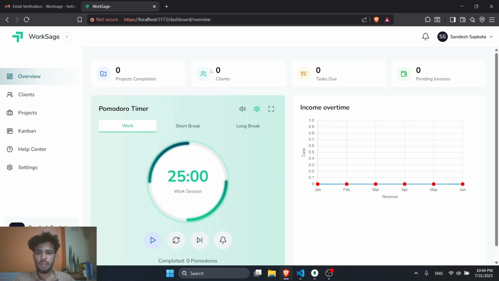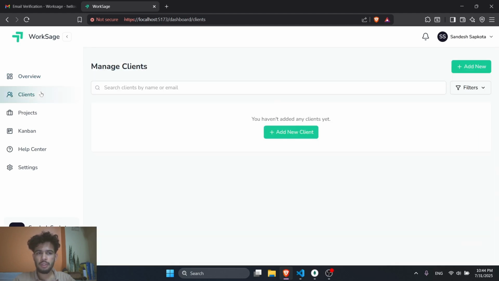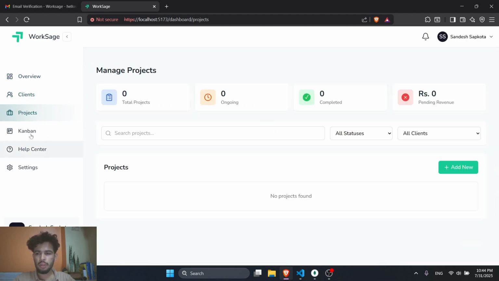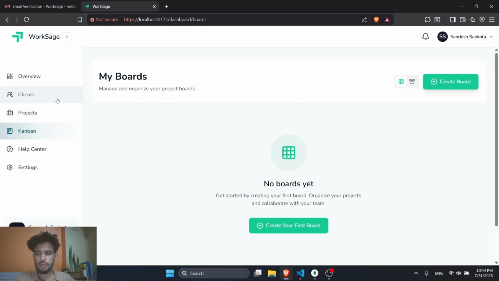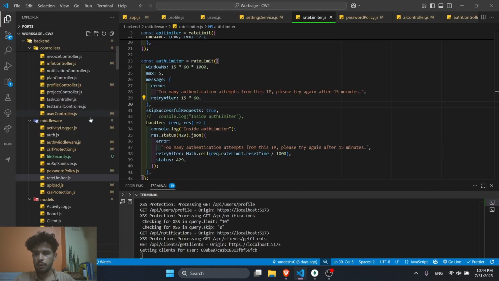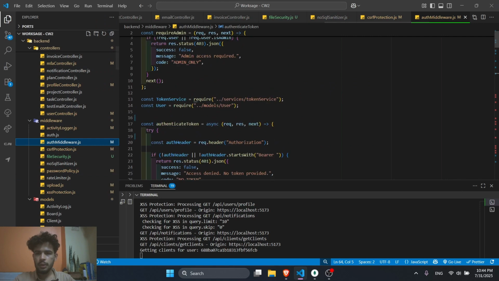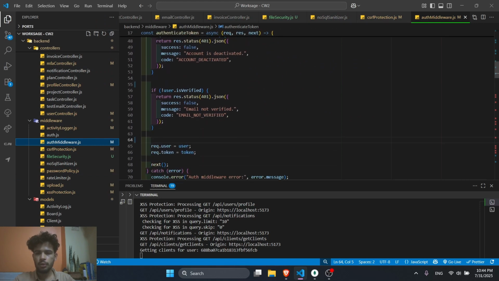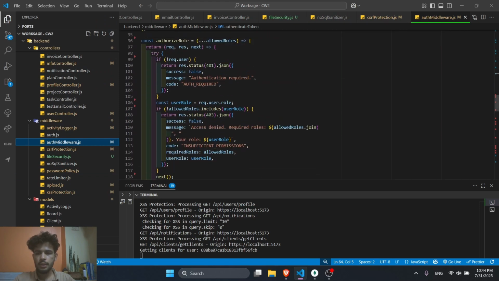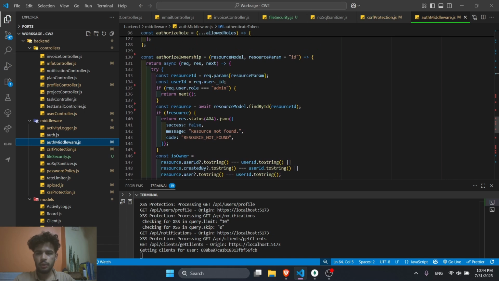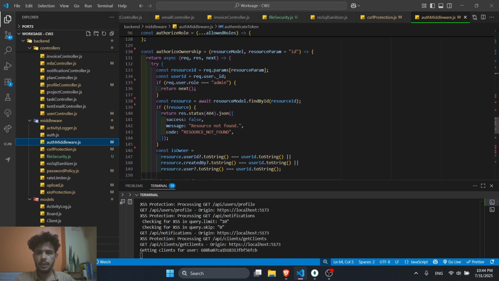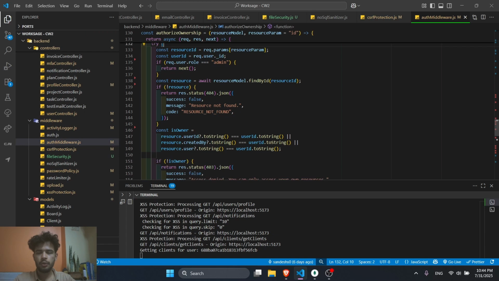After logging in, the user can only see the information they have access to. For example, Sandesh Sapkota cannot view the projects and the clients of other users. For this, authentication middlewares are applied. This auth middleware authenticates the token, authorizes the role, and also checks for ownership. So it checks whether the resource model and the user that is requesting match or not.